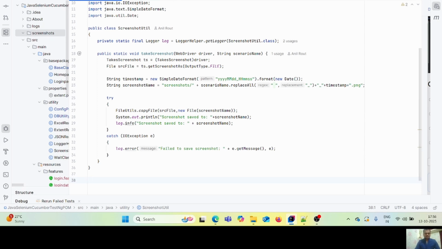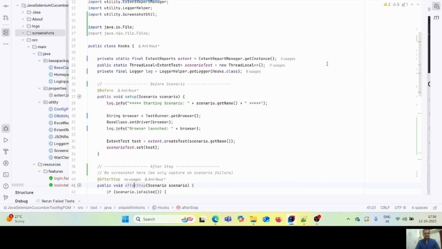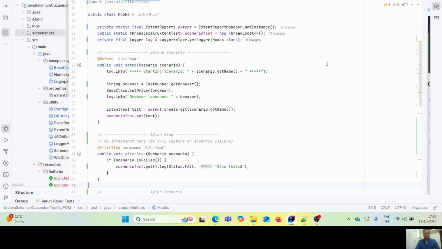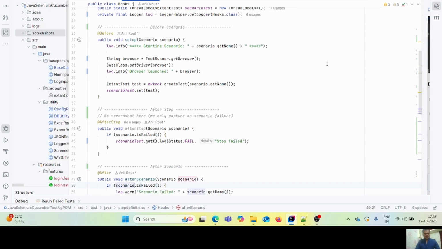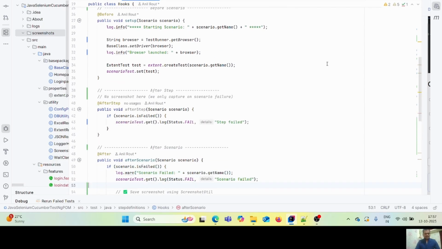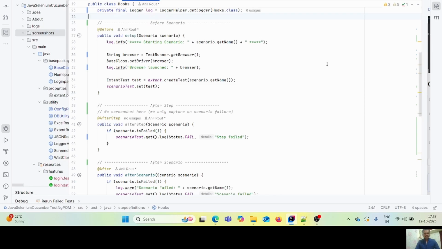Then in the hooks we will define it in such a way that it only takes the screenshot when there is a failure. Just observe that. The main part will be mentioned with @AfterStep and @After, because it is going to take the scenario which failed.